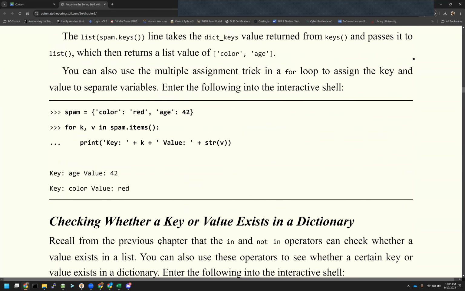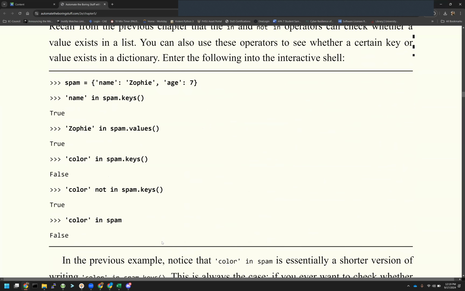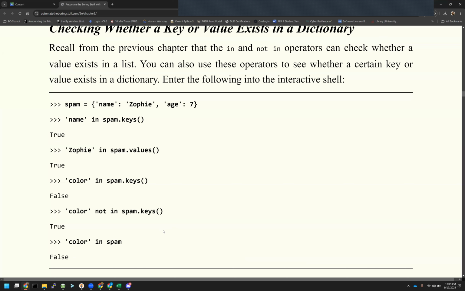All right. We can check to see if something is in the dictionary or not. So if we say name in spam.keys, we can get true. If we see if Zophie is in values, we can get true. And we can also check for in and not in, just like we did inside of a list. So if Zophie in spam.keys, do something else, right?